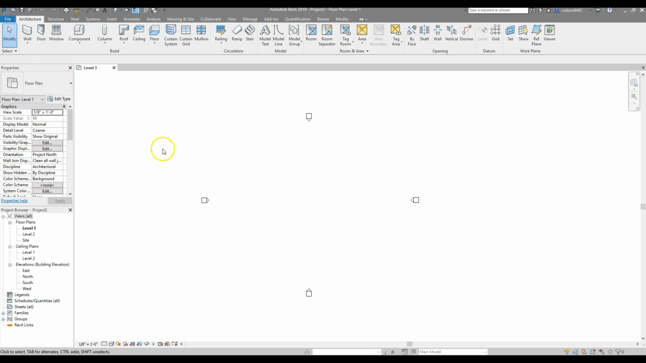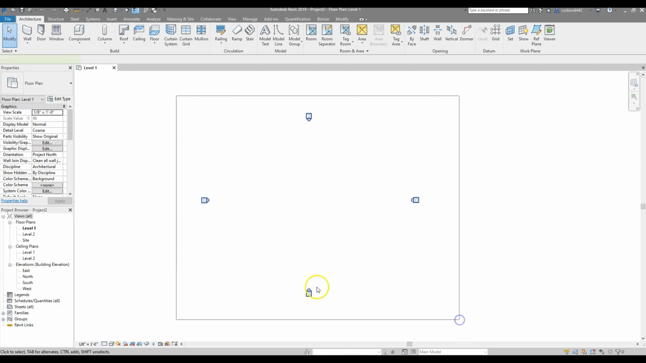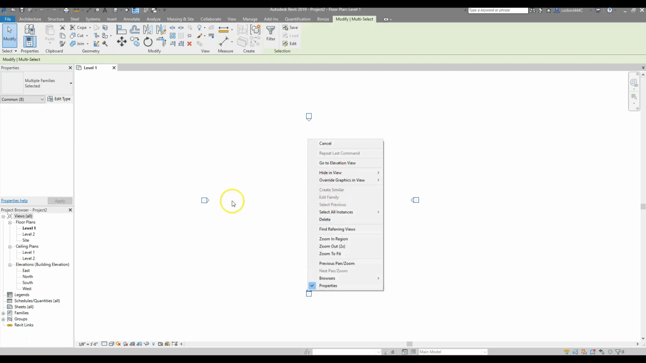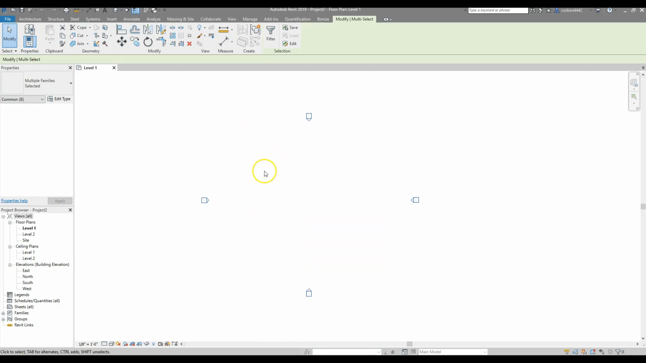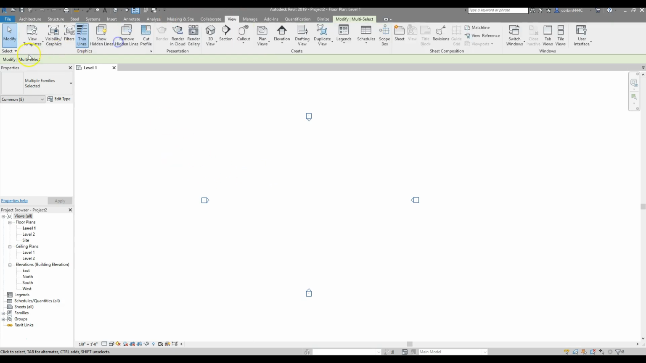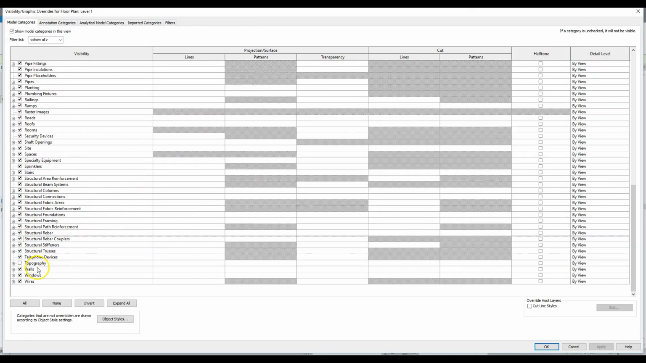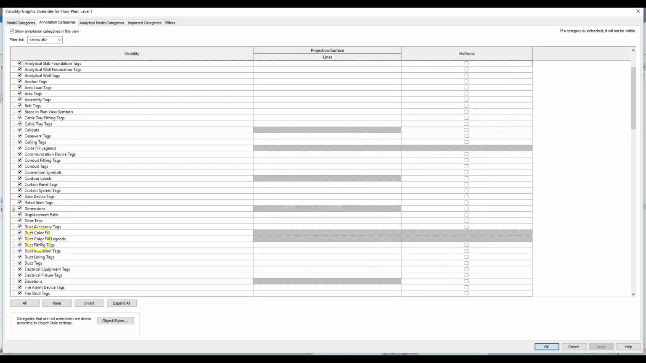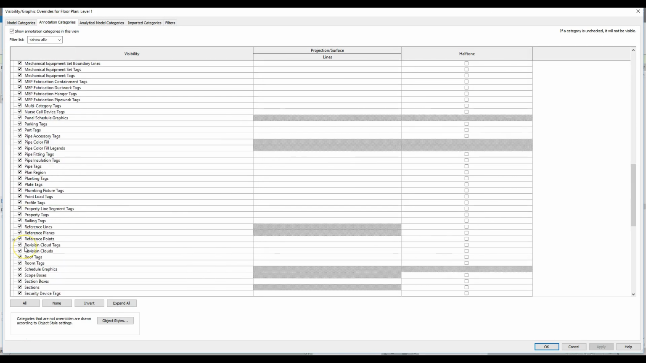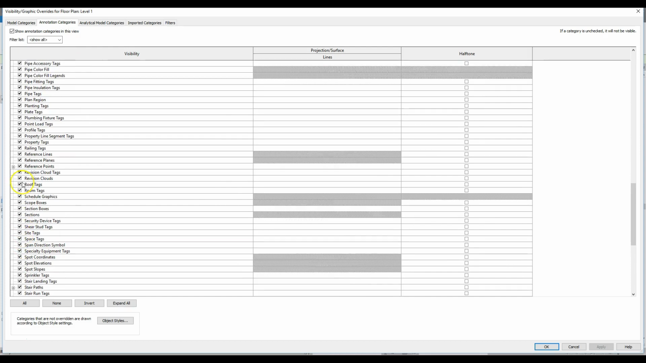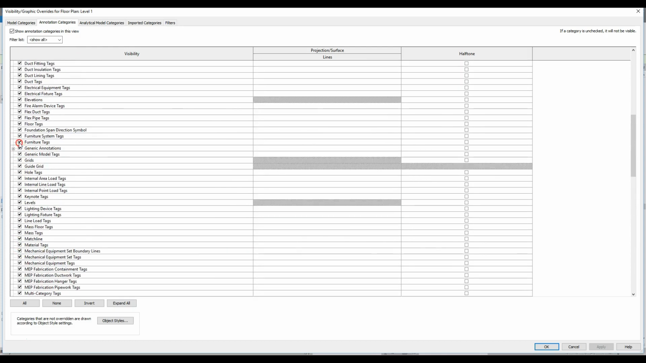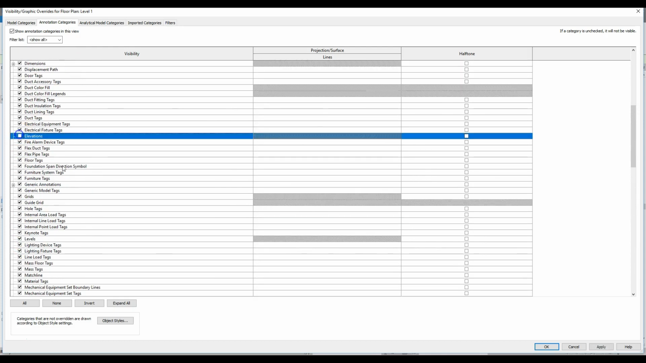So the first thing we're going to do is hide these elevation tags. There's two ways you can right click and just hide them, but we're going to type VG, Visibility and Graphics, or go up into View, Visibility and Graphics, and in the Annotation tab, we're going to turn off elevations here.